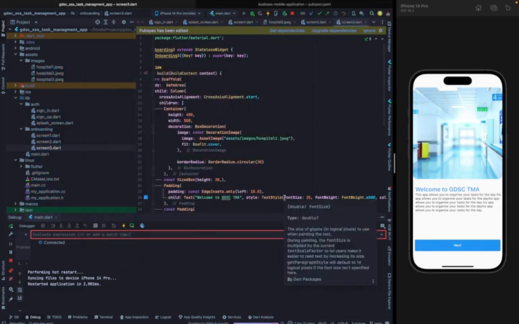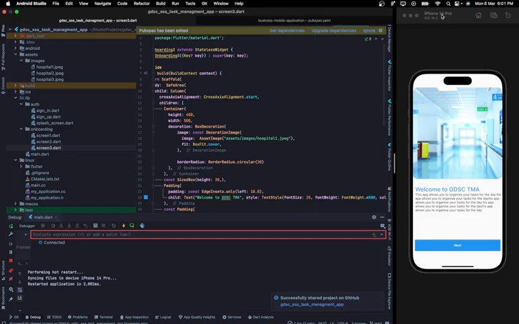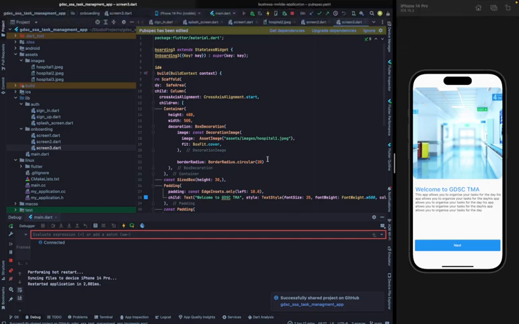Can I create a GitHub repo from my terminal? Like a remote repo from terminal? Yes, you can. How do I do that? That one is going to be after this class. Don't worry.